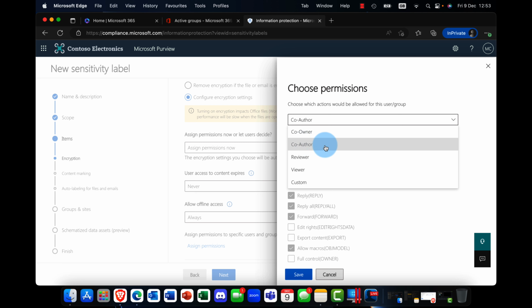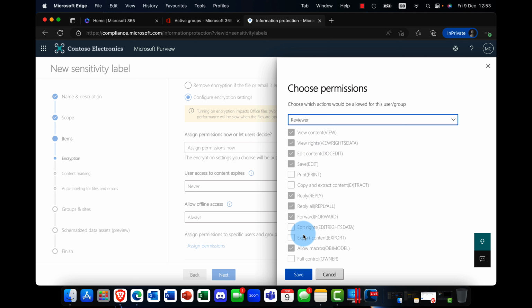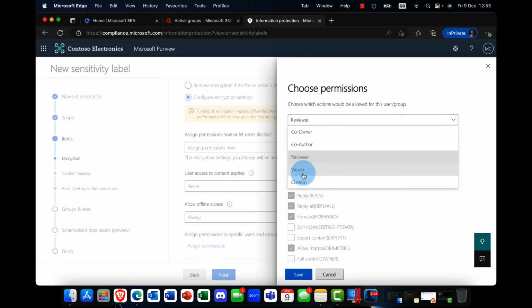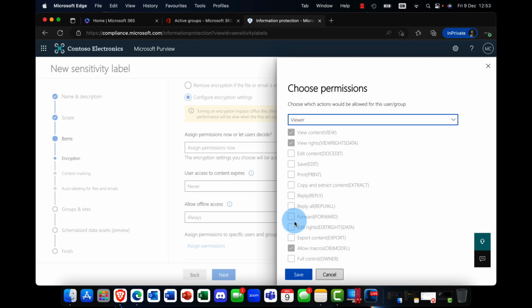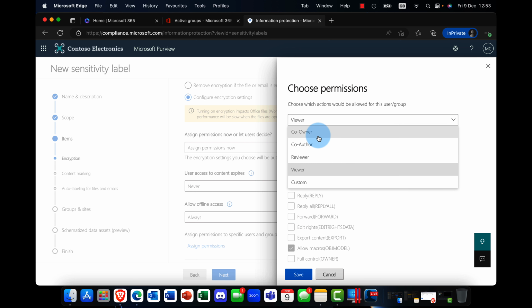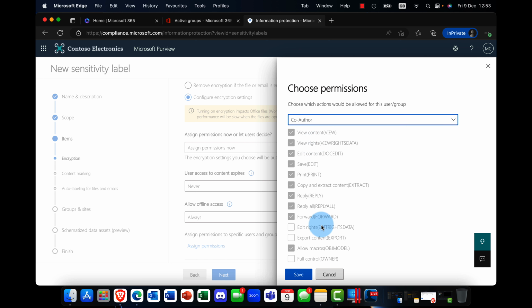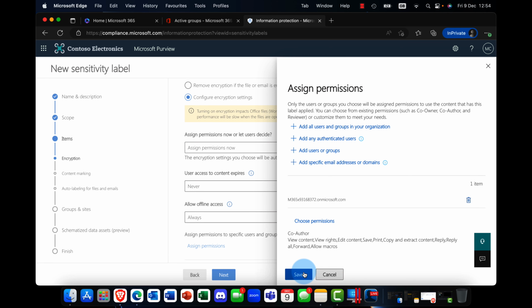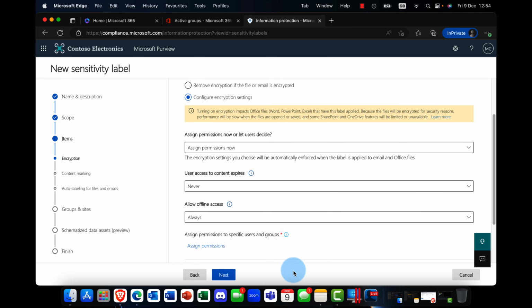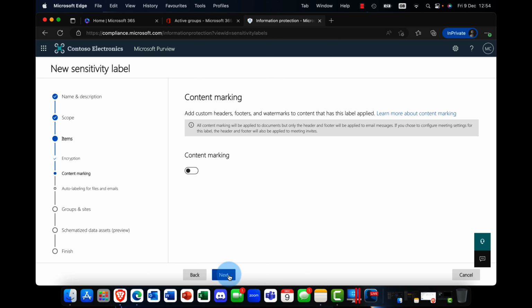And what you get here is you get a set of SharePoint permissions. So you've got permission levels, and within each of those levels, you can see that you've got specific sets of permissions. So a viewer, for example, will have very limited access to files, whereas obviously a co-author, they've got slightly more settings. I'll go with this option and click on Save. So there we go. I'm going to click on Save. Right, and I'm going to click Next.